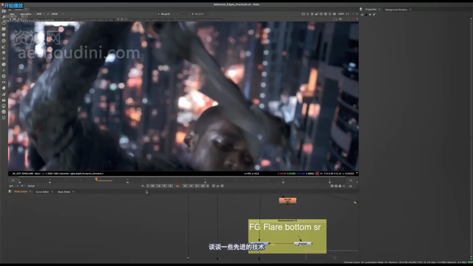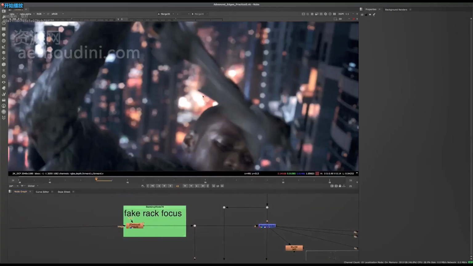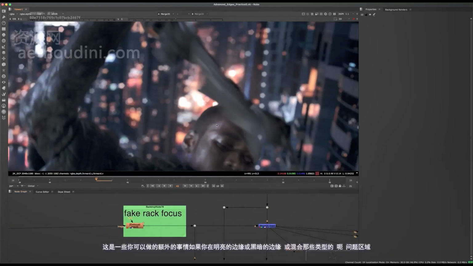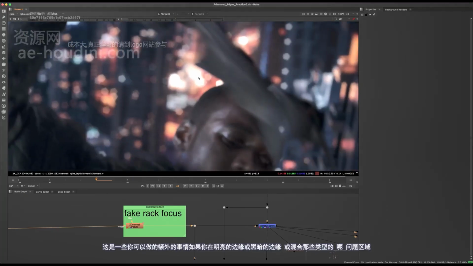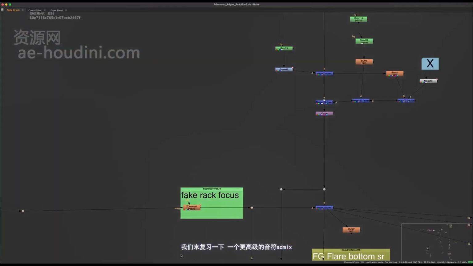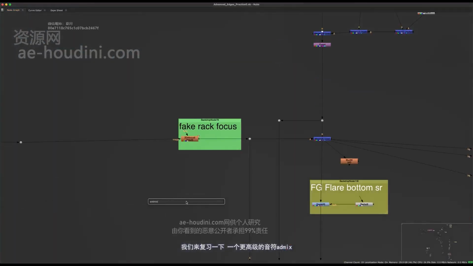To talk about some advanced techniques with how we can blend our plates together for this QC process. So this is just some extra things you can do if you're having trouble with some bright edges or some dark edges, or blending those type of problem areas. And so we're going to go over a more advanced node called Add Mix.